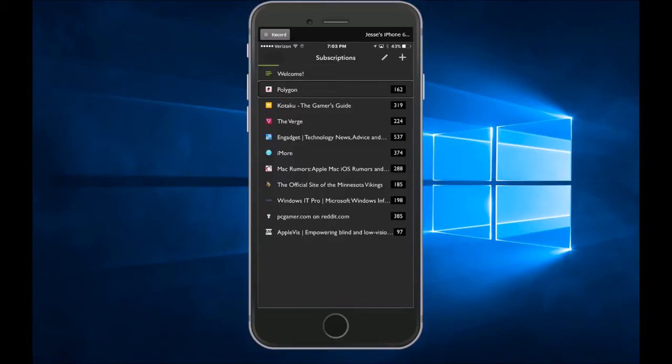Polygon, 162 unread articles. Actions available. Kotaku, The Gamer's Guide, 319 unread articles. The Verge, 224 unread articles. Engadget, Technology News, Advice and Mac Rumors, Apple, Mac, iMore, 374, Mac Rumors, Apple, Mac, iOS, the official site of the Minnesota Vikings, Windows IT Pro, Microsoft Windows, PC Gamer on Reddit.com, 385 unread articles. Actions available is what that's supposed to be. It just says it funny. Apple Viz, empowering blind and low vision users, and there we go, Apple products. Apple Viz. So, you have a whole bunch of different options here.